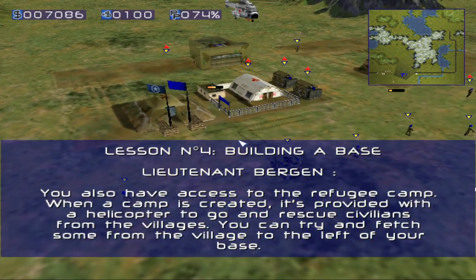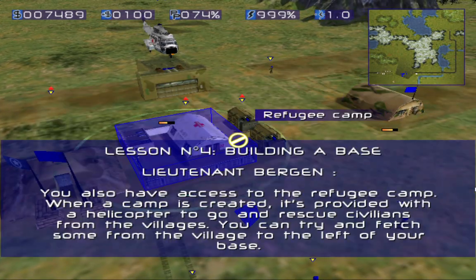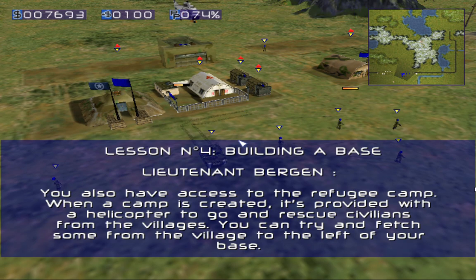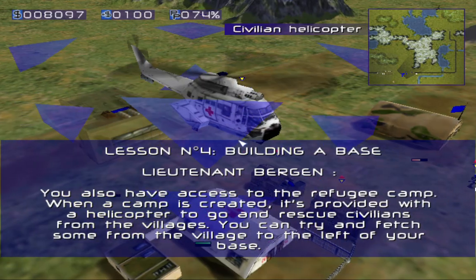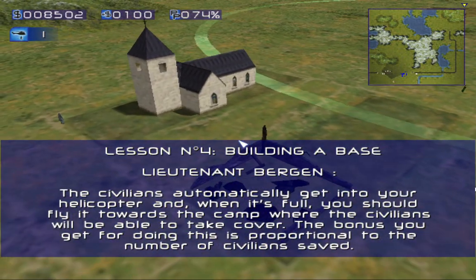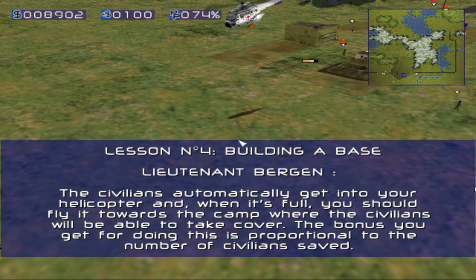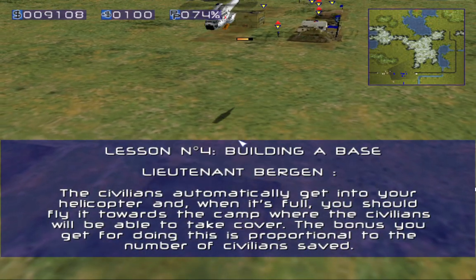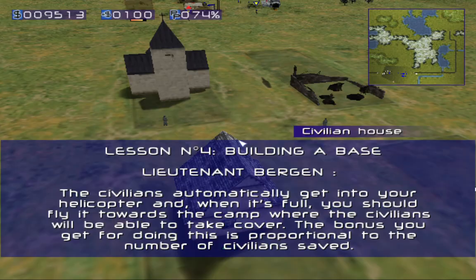You also have access to the refugee camp. When a camp is created, it's provided with a helicopter to go and rescue civilians from the villages. You can try and fetch some from the village to the left of your base. The civilians automatically get into your helicopter, and when it's full, you should fly it towards the camp where the civilians will be able to take cover. The bonus you get for doing this is proportional to the number of civilians saved.